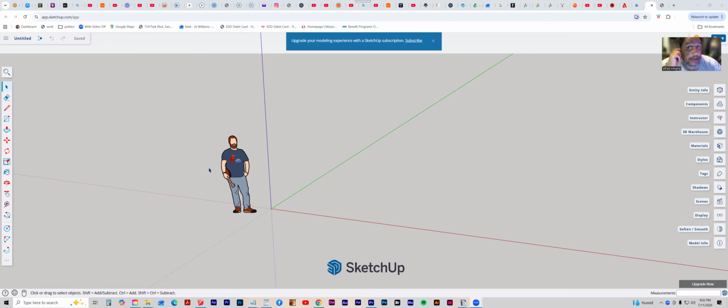Okay, everybody, what we're going to do now is create a comfy chair using SketchUp. In this exercise, I'm going to be using the online version.